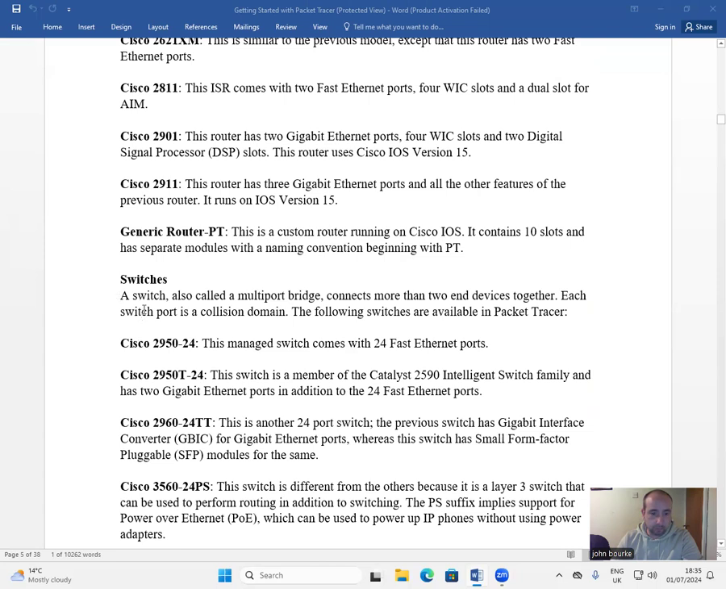Switches. A switch, also called a multi-port bridge, connects more than two end devices together. Each switch port is a collision domain. The following switches are available in Packet Tracer: Cisco 2950-24. This managed switch comes with 24 fast Ethernet ports. Cisco 2950T-24. This switch is a member of the Catalyst 2950 intelligent switch family and has 2 gigabit Ethernet ports in addition to the 24 fast Ethernet ports.